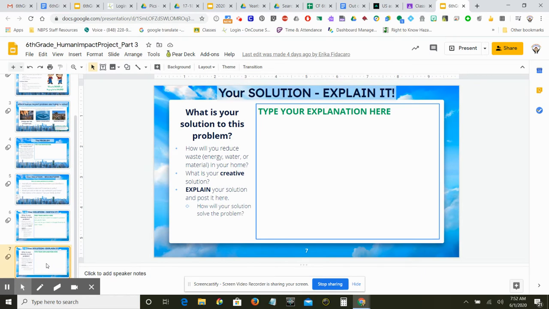And I'm guessing the last part is your explanation. So this is where you explain it using your words. What is your solution to the problem? How will you reduce waste? This is the same questions.